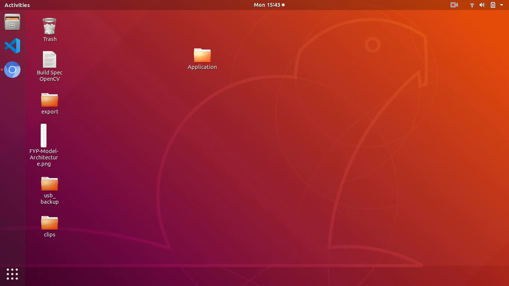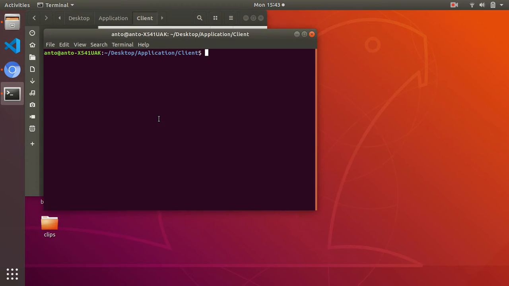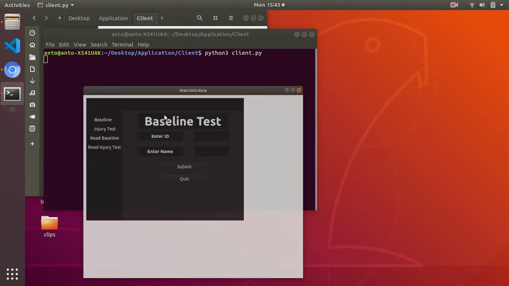So to get things started, we'll just log into the application here on the desktop. We have two main components: the client and the machine learning component. We'll be demonstrating the client here, so we'll open this in terminal. To get things started, we can just go python3 client, and that should start up the application.